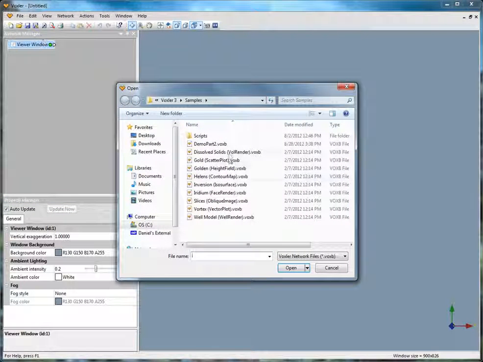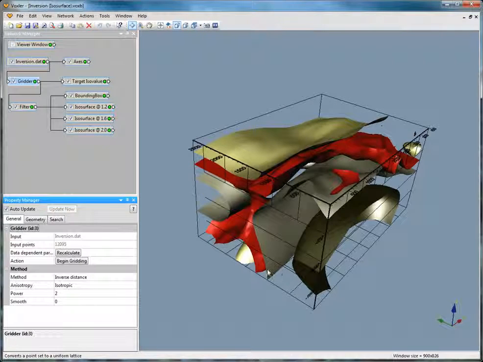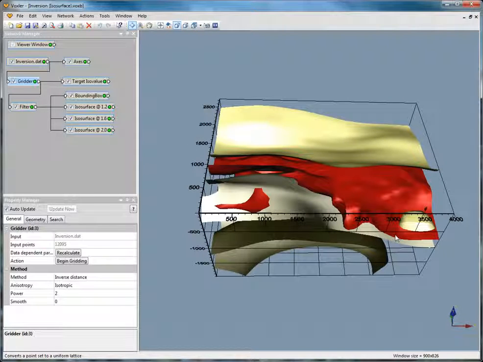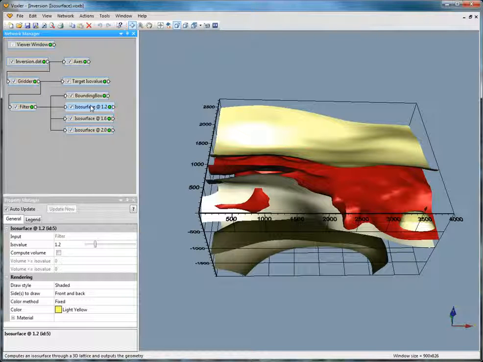Select Inversion isosurface.voxb and click Open. The ClipPlane module clips input geometry according to a user-defined clipping plane. All geometry on one side of the plane is clipped. The side that is clipped and the location of the clipping can be altered in the Property Manager. The clip plane can be oriented at any angle, and you can have multiple graphics modules connected to a single clip plane module. Click the isosurface at 1.2 module to select it.